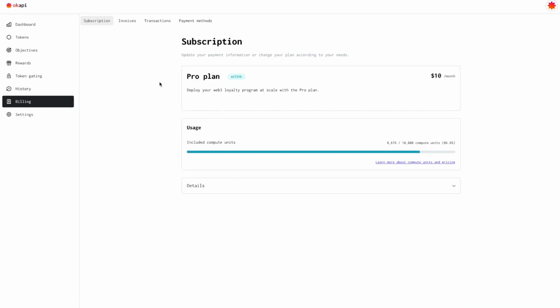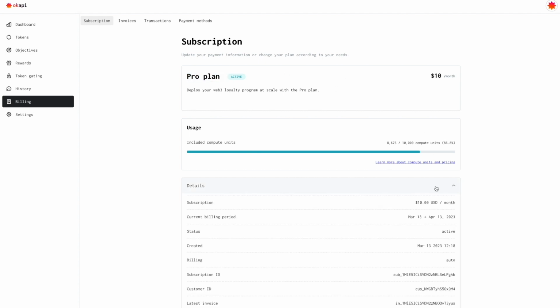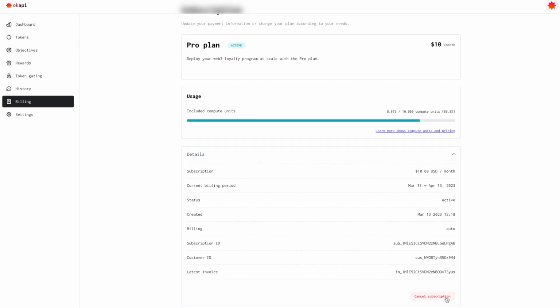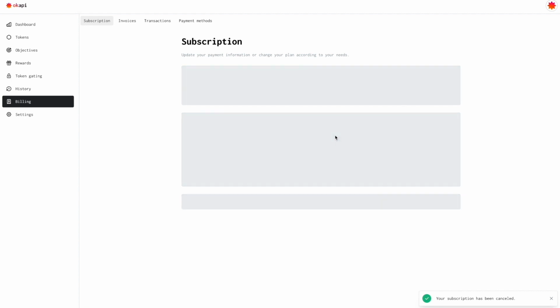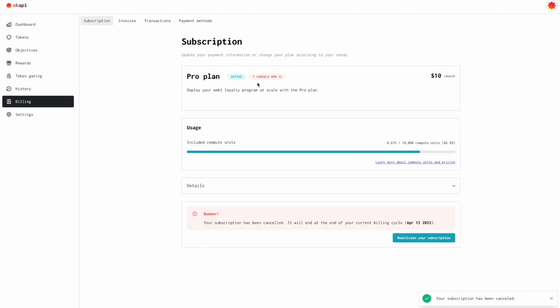In the billing tab, you see your current subscription. Here we are on the Pro plan. If we want to cancel the subscription, we just need to click on cancel subscription. Your subscription will end at the end of the billing cycle, so here it is April 30. If you want to reactivate your subscription, just click on the reactivate subscription button.